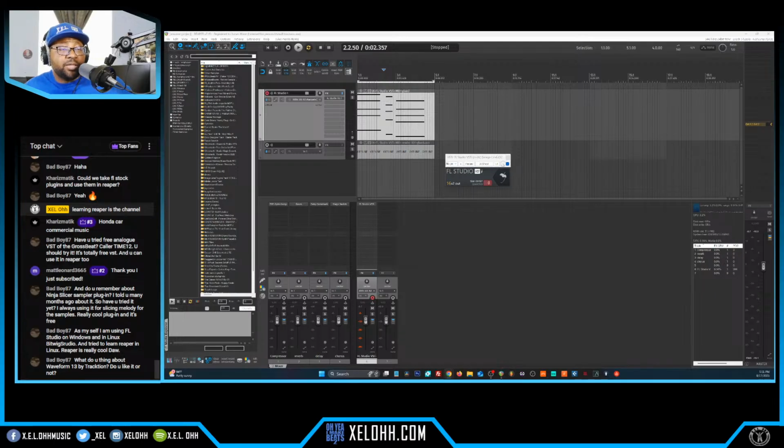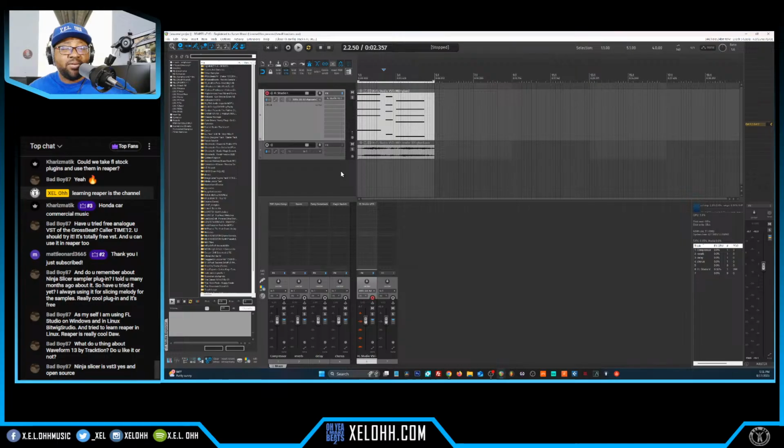Waveform 13, I think it's cool. I just think that the workflow for me personally, it doesn't click for me. I've used Waveform several times. I just think that it needs to have a couple of things fixed inside of it.